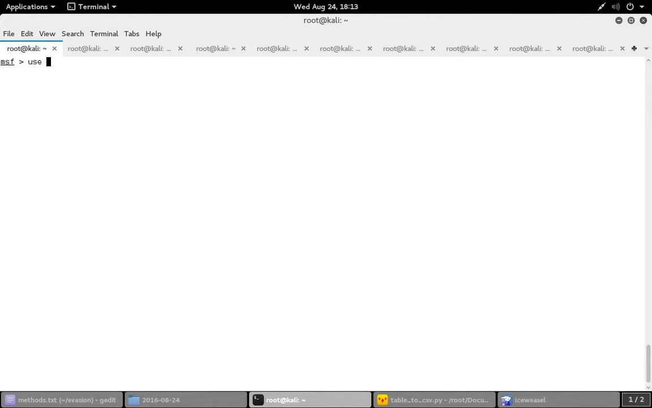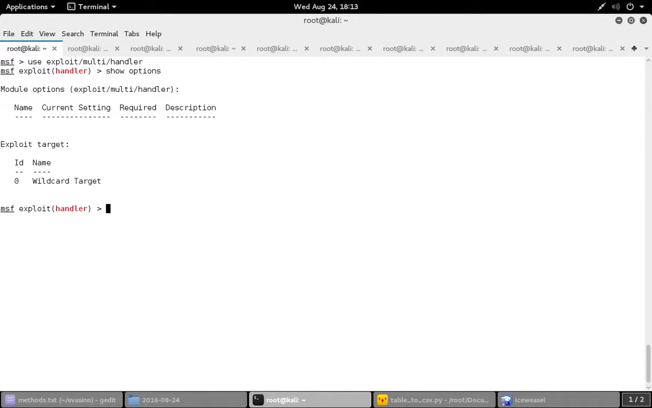So I will use exploit multi-handler to handle this meterpreter. You guys are familiar with Metasploit, I think. Set payload. Which payload am I going to use? Windows meterpreter reverse_TCP. Is that correct? Let me see.